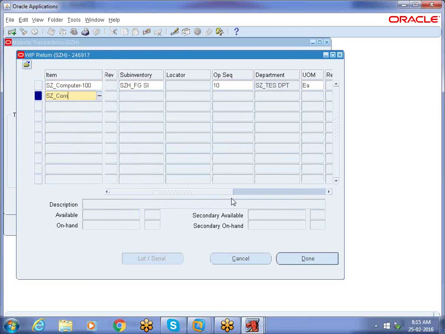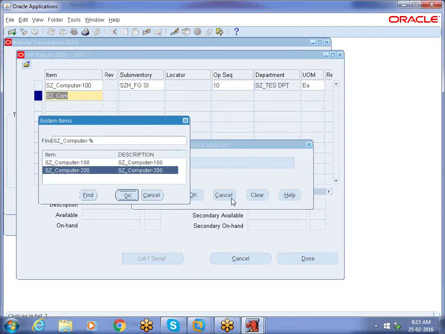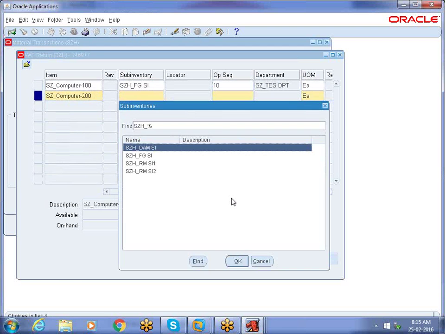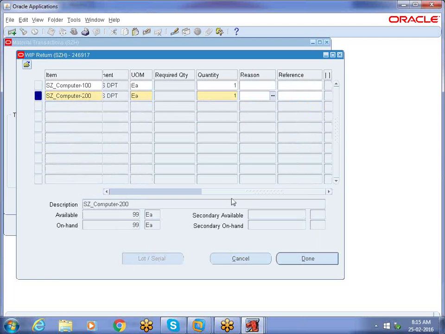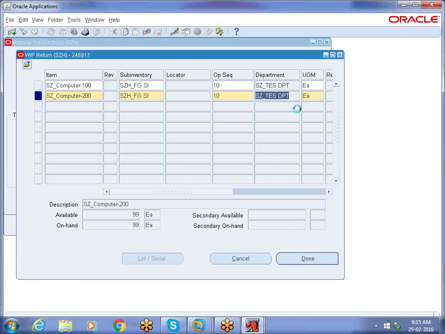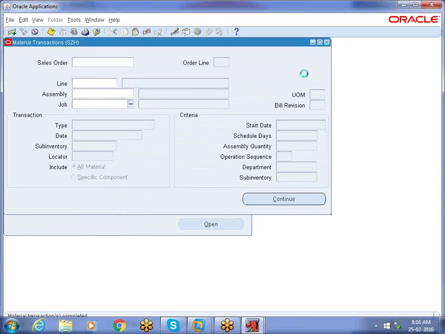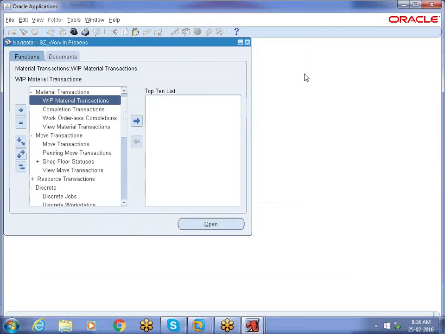SZ underscore computer 200, subinventory finished goods subinventory, operation 10. 1 quantity. That's enough. I'm not going to return the screen guard. That we already added to the monitor screen. Select button, done. That is what a non-standard discrete job is. Again, you will ship it to your customer, whatever quantity is required. Okay, this is the one.